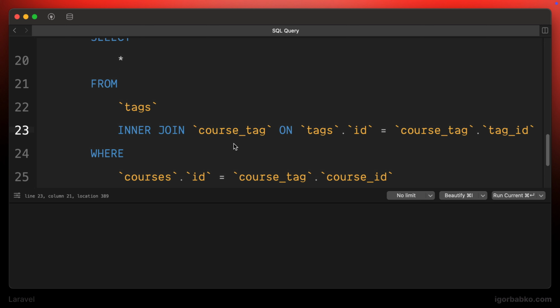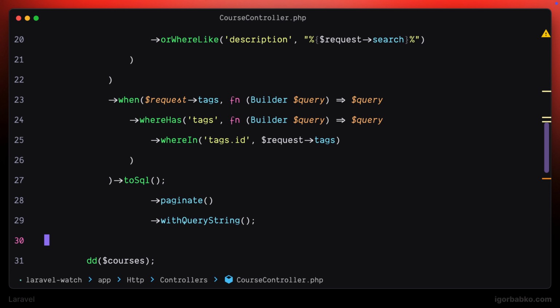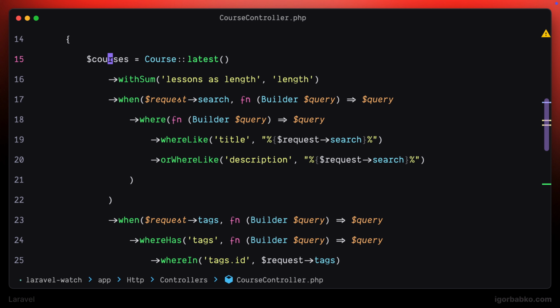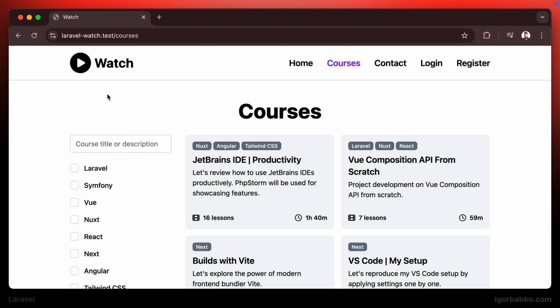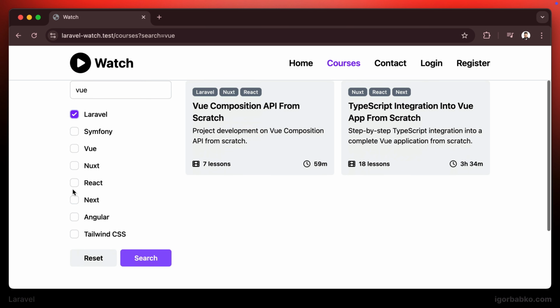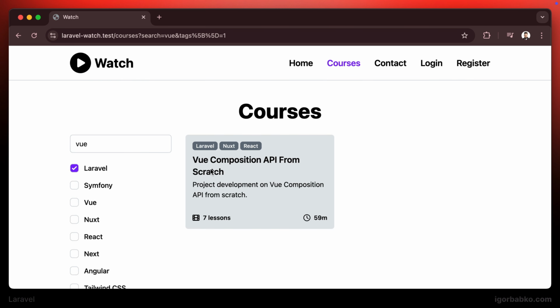Now let's get back to the editor and revert some of those changes. Let's get the previous working state of this query. And I'm going to do one final check in the browser. Let's search for courses by the text "view". We got 2 courses. And if I apply filtering by tags, let's choose Laravel. That means we're going to get only one course because only one of these 2 courses contains the Laravel tag.